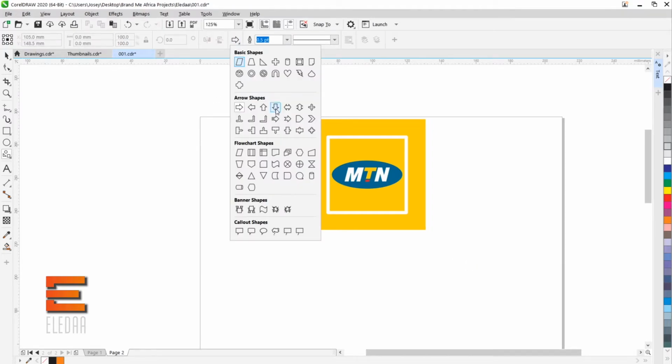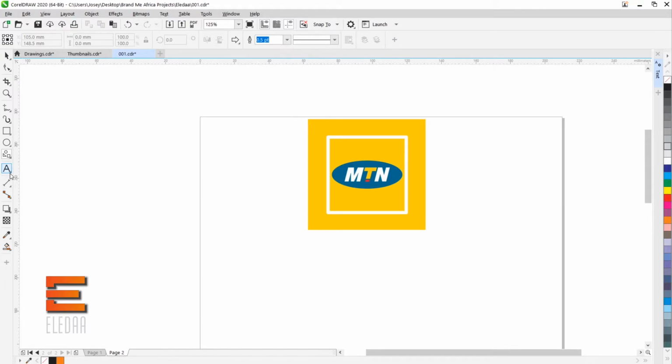Then there are other basic callout shapes, like somebody's talking. All these are the shapes you can get on these basic shapes too. Then after that, you get the text tool. This is where you want to type a text. You just click on it, then you'll be able to type whatever you want on your keyboard.